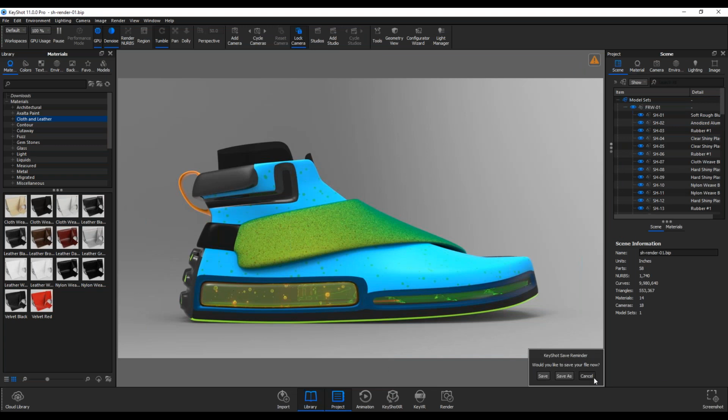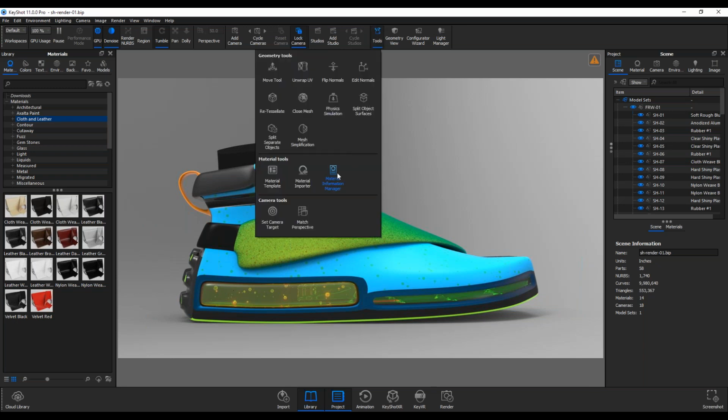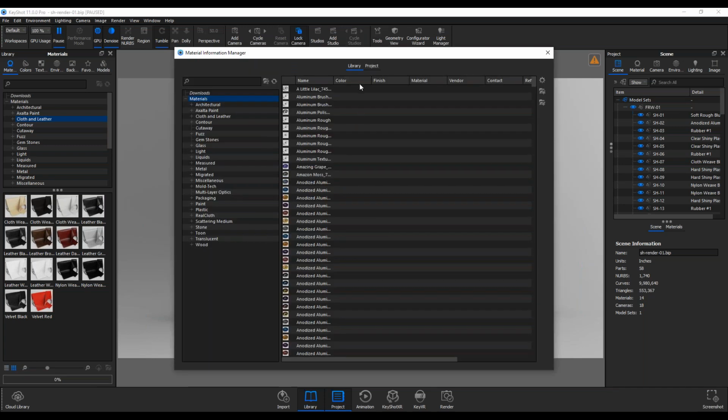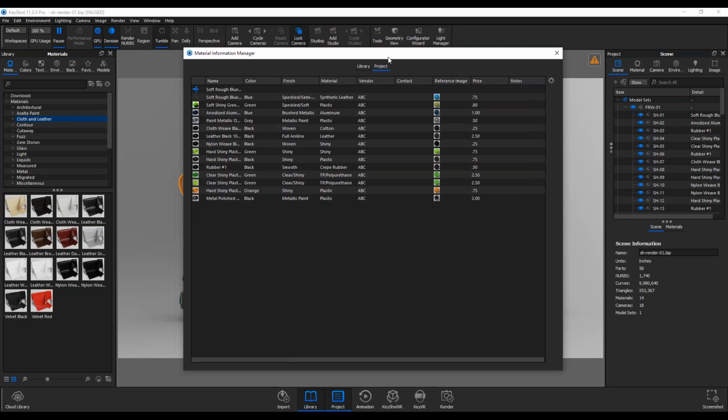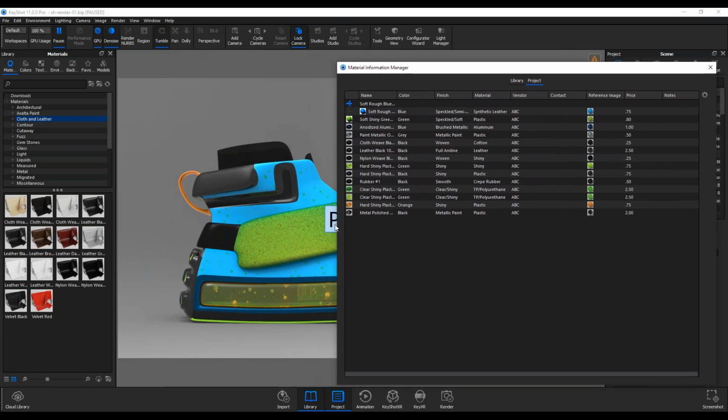So again, here's a product. This is a shoe that was created. And the idea here is that we want to show callouts on the shoe for the different materials and finishes. So if I go up here and I access the material information manager and select that, right now we're viewing all the different materials that we have. But if I go to project, we're viewing just the materials that are on the shoe.